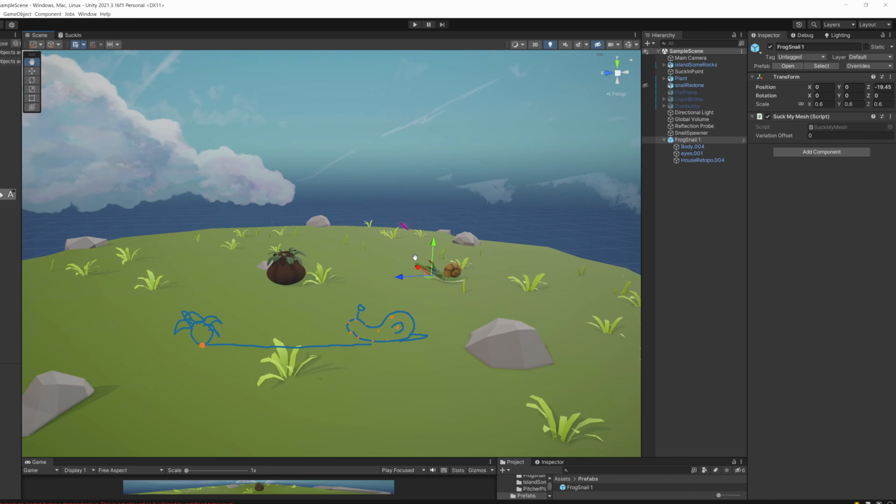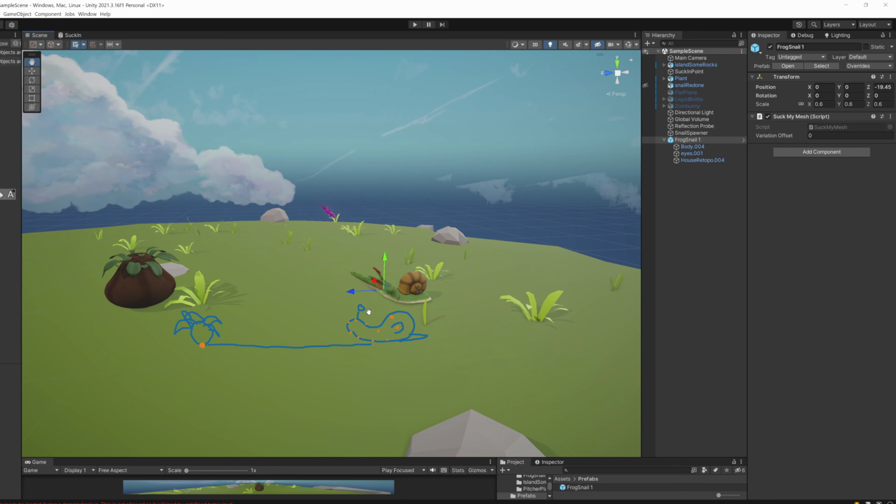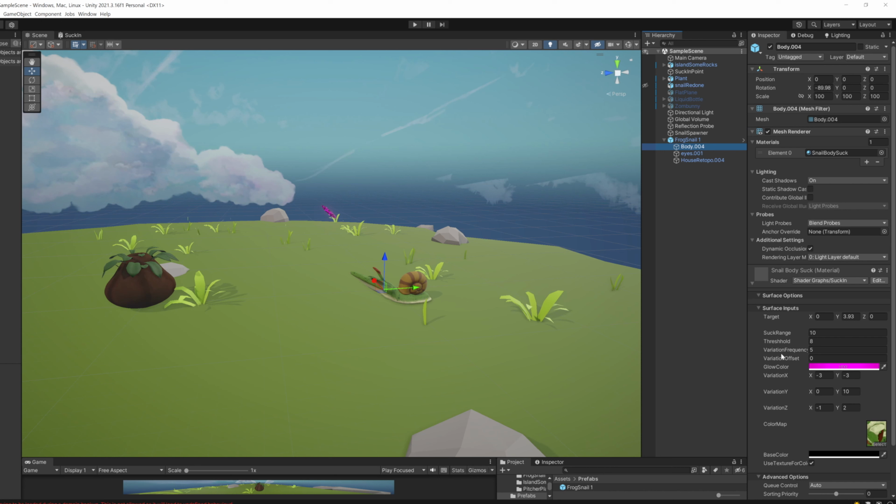And you can see that, for example, the annotations stay. Nice. If I have this frog snail here, and let's go for the body, and I set the threshold to 0. And let's move the target position over here. Z is up, sorry, Unity. No, it's not, whatever. Let's see if I move the body here, it gets to this suck position.